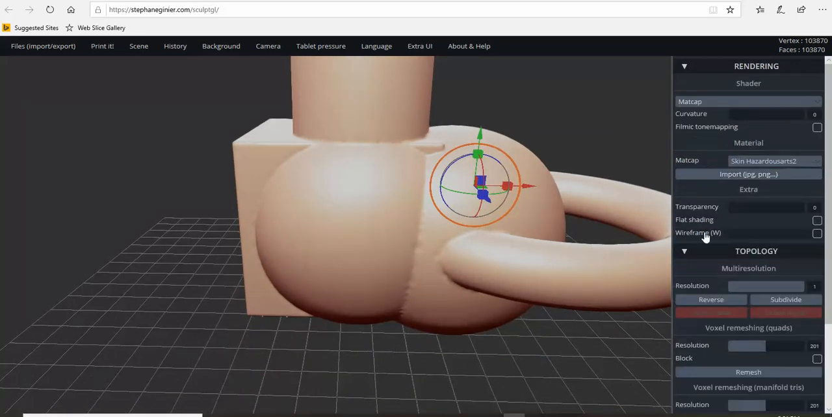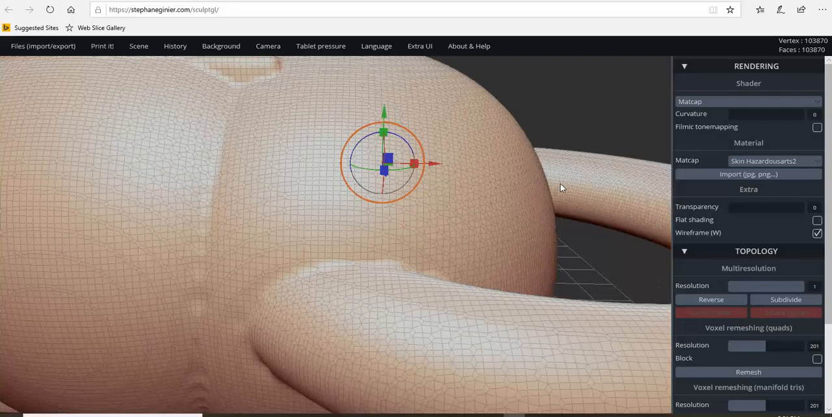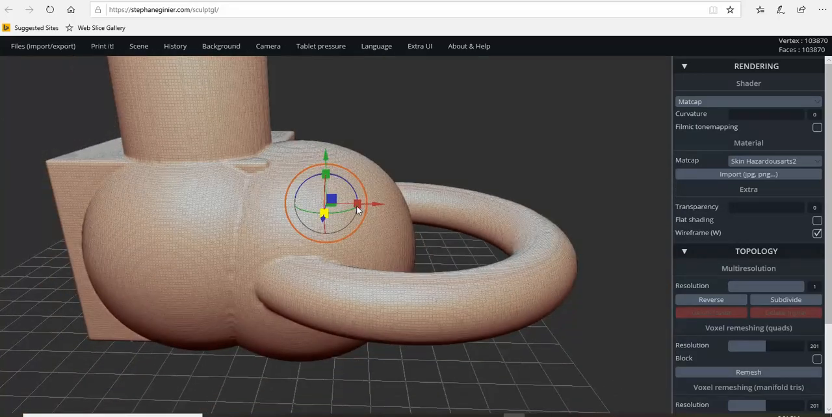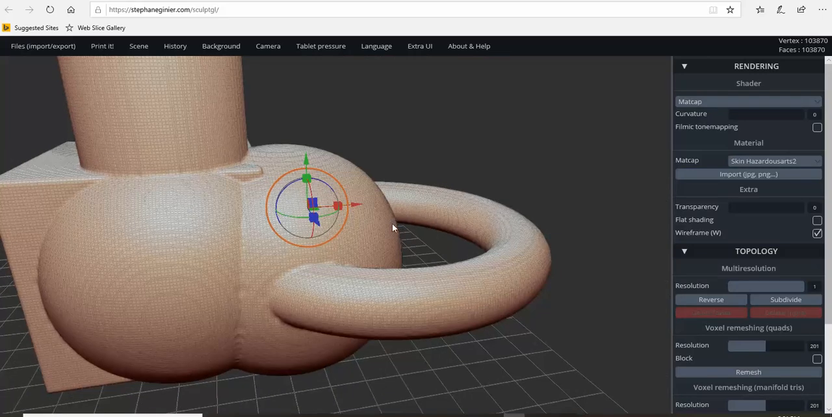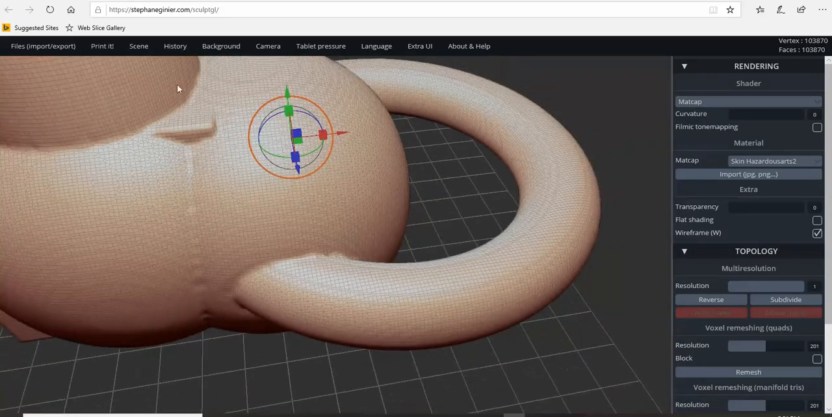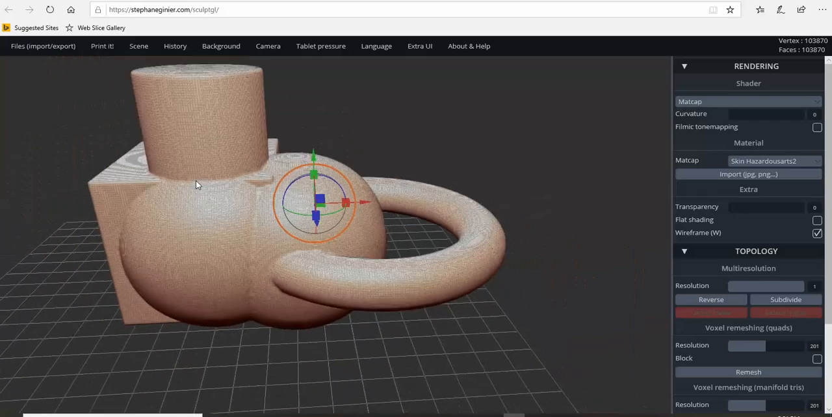Let's go back to wireframe so we can see what happened. Yeah, and everything's four-sided, no triangles. And you can see that it's all welded together. All the parts are welded together. Okay?